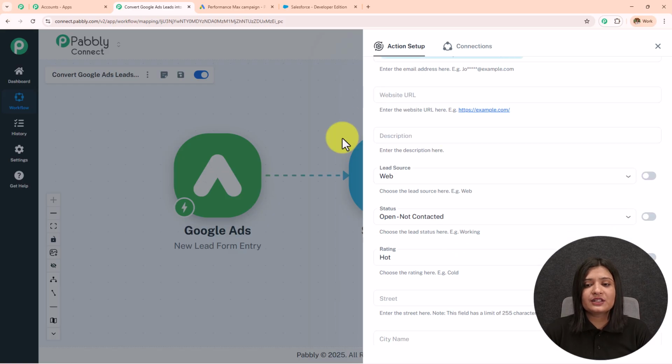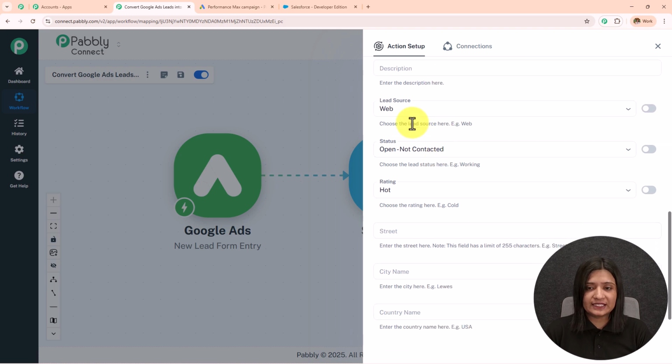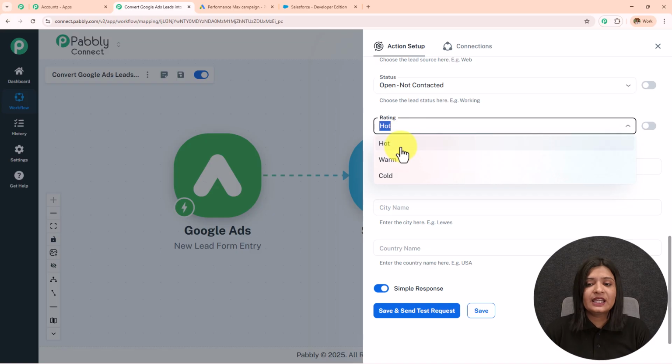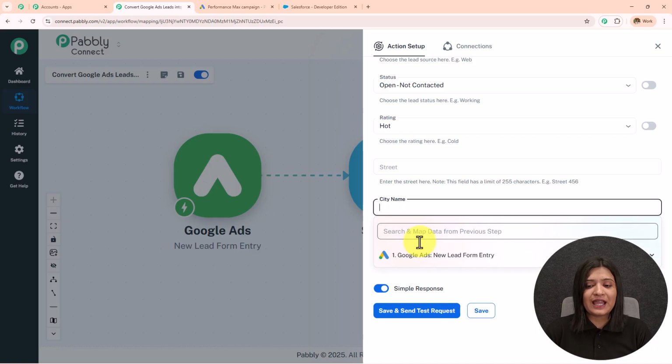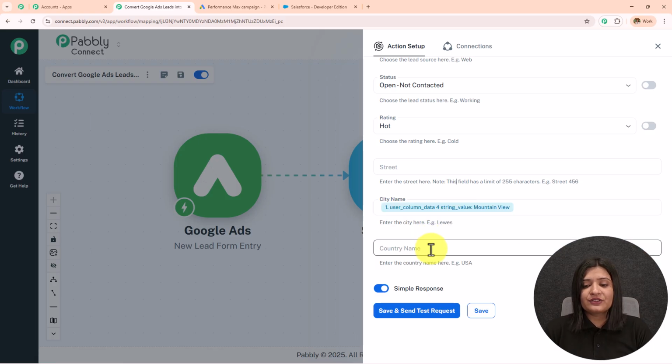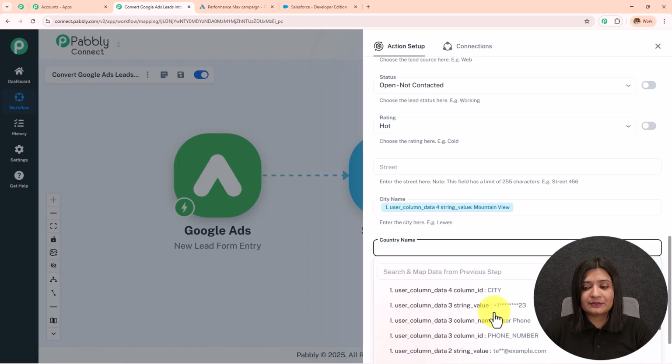In the website URL and description, I'm not going to enter anything. The lead source will be web, status will be open, not contacted, rating will be hot, street, city name. I have also received the city name, so I'm going to enter that. Now over here, I have not received the rest of the details, so I'm going to skip this part.